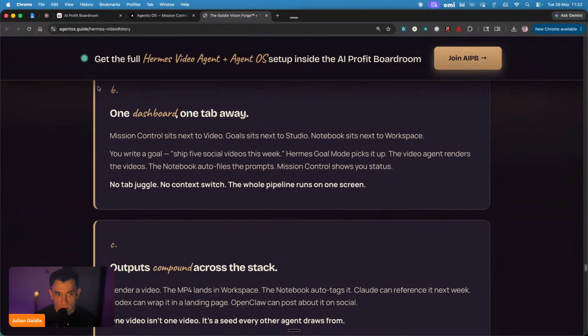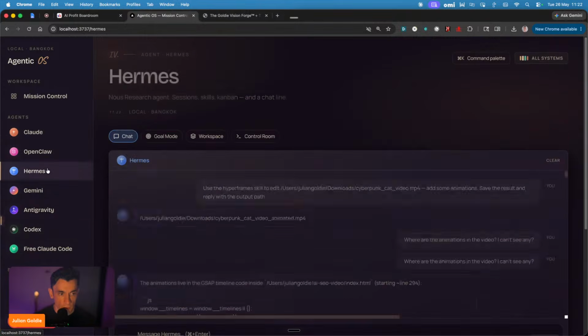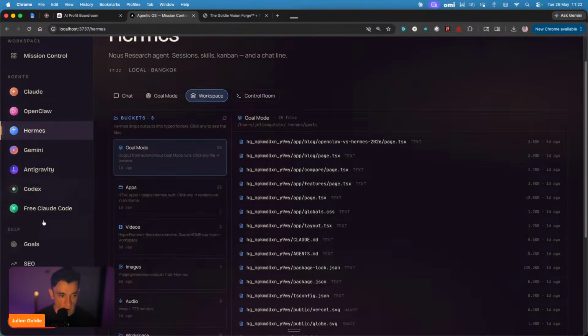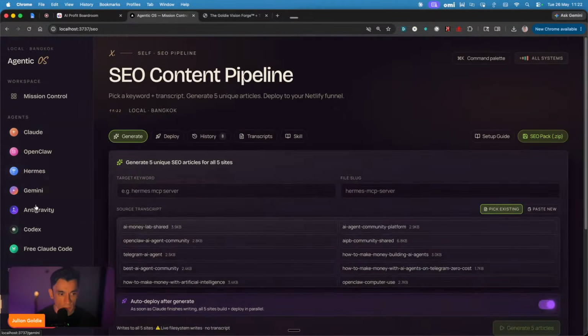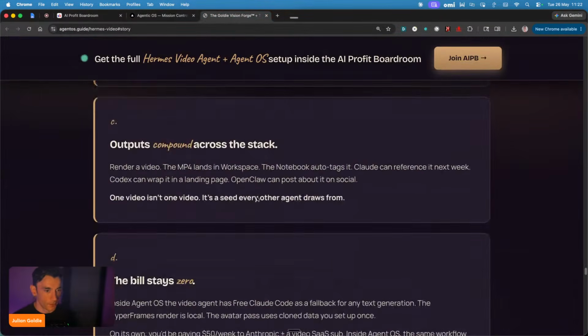And also, you can just access everything in one tab. So you can just go straight to, for example, Hermes like so. You go to the workspace, everything's there, right? Want to go to the video section? No problem. Let's go to the videos over here, right? And so that's a benefit of setting this up.